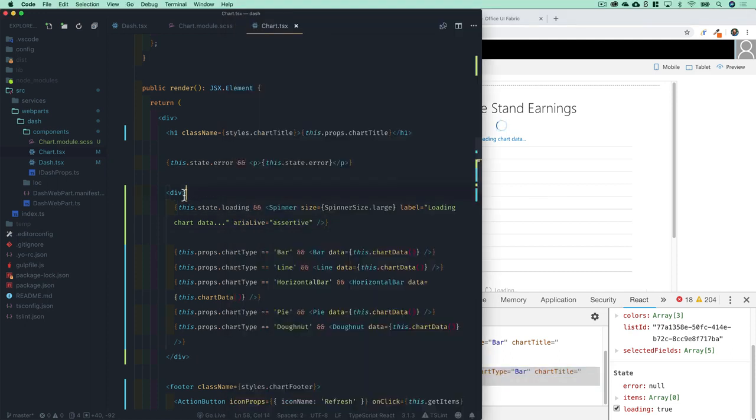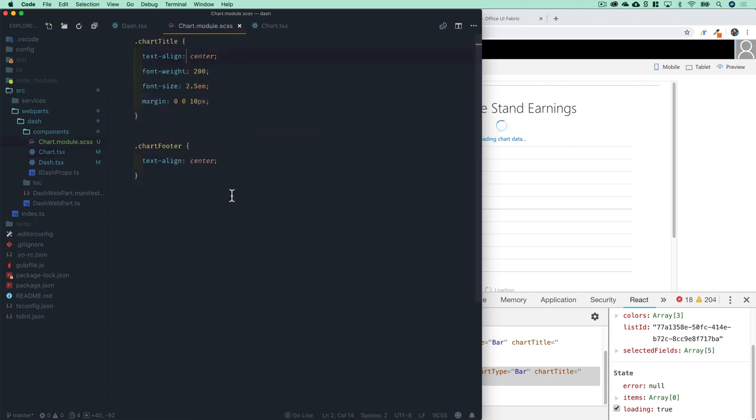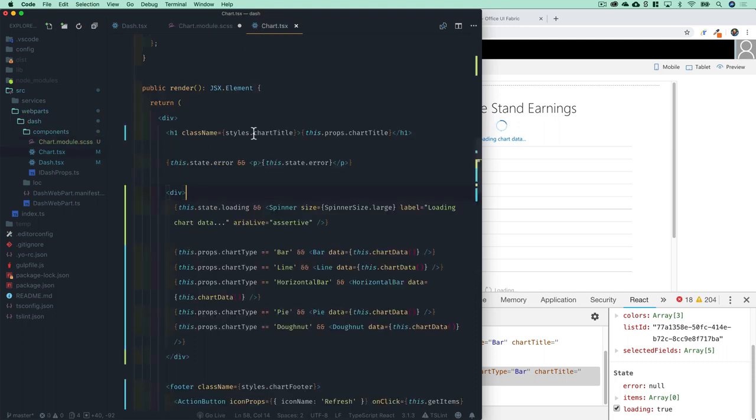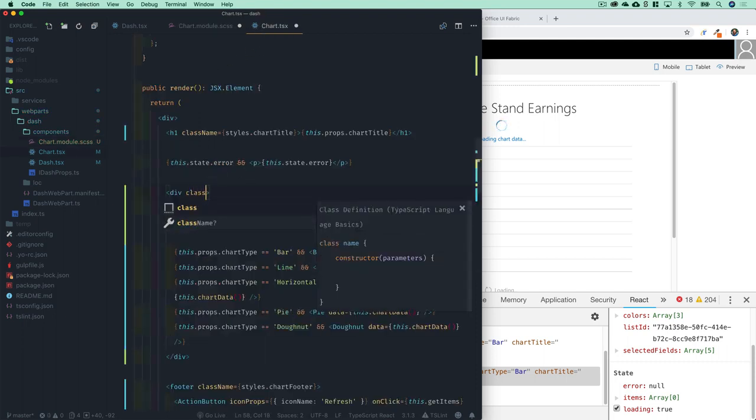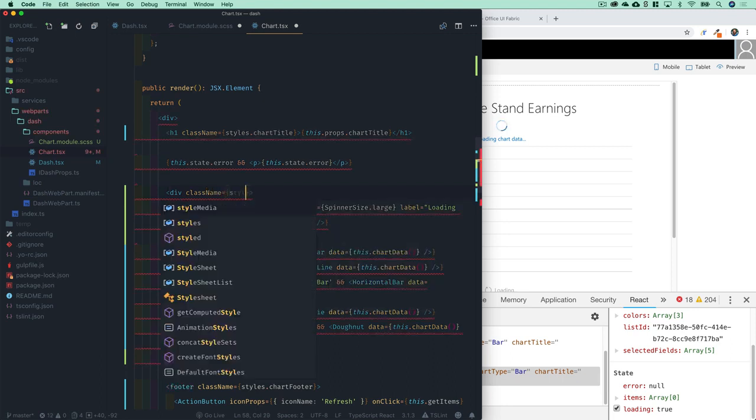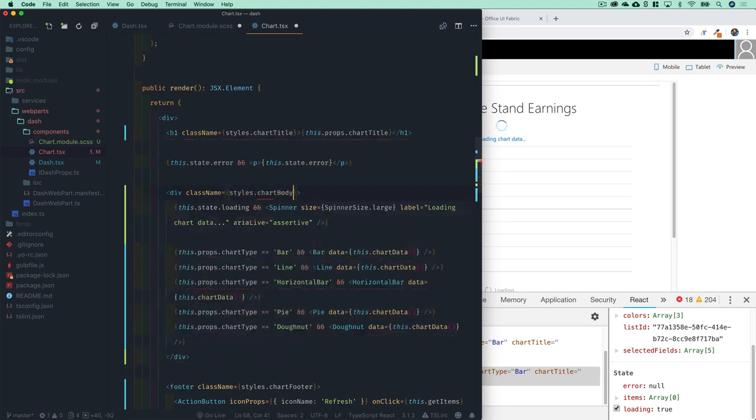And the way we can do that is, first of all, let's add a class name to this outer div here. So in our module file, up here, we'll add chartBody, and that's going to need to be position relative, like so. And then in our chart component, we can say className equals styles.chartBody.